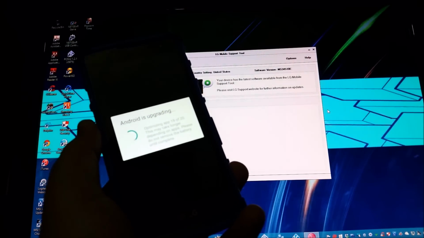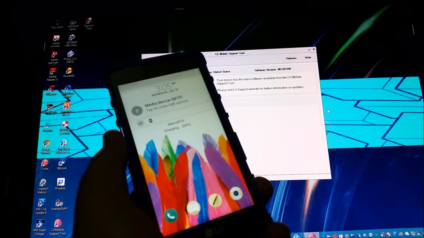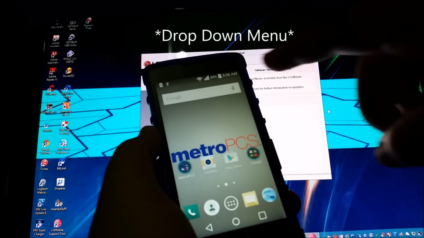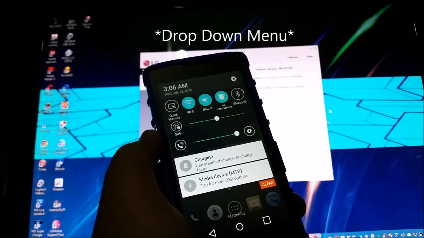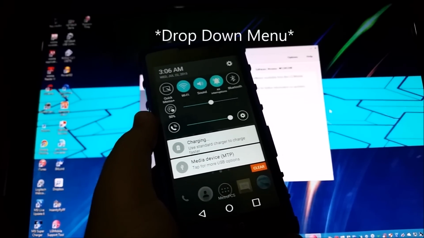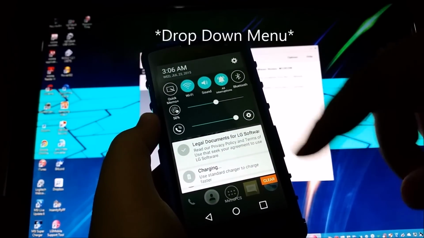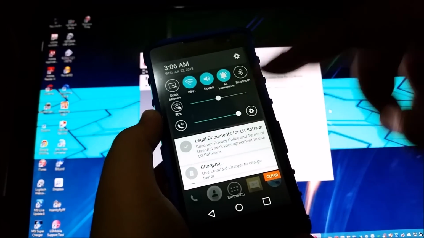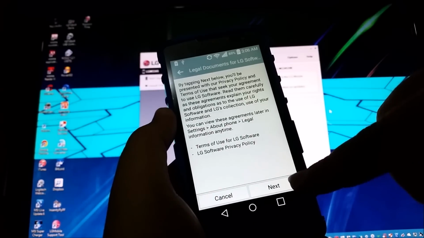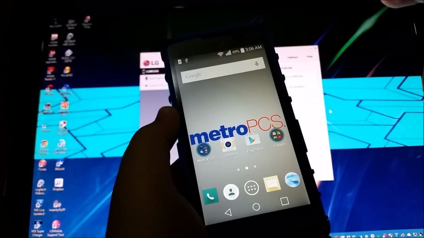Okay, it is almost done. Okay, we are back. As we can see here, we have a different background for the lock screen. Now let's check our software version. Back onto settings. As you can see here, the notification bar looks a little bit different. Now we can also control the volume from the notification bar. Here we have legal documents for LG software, so let's agree to all of this. Next, select all, agree. We are done with that.